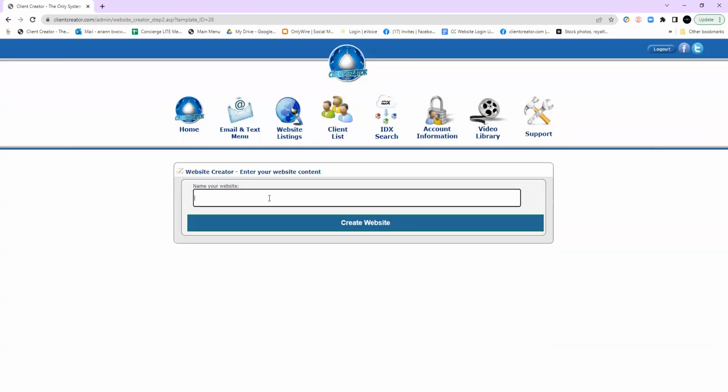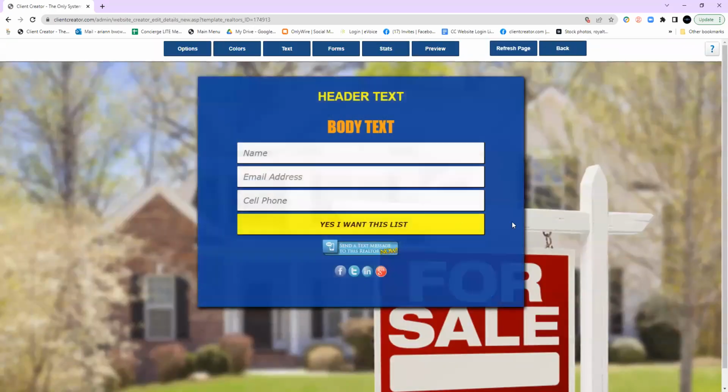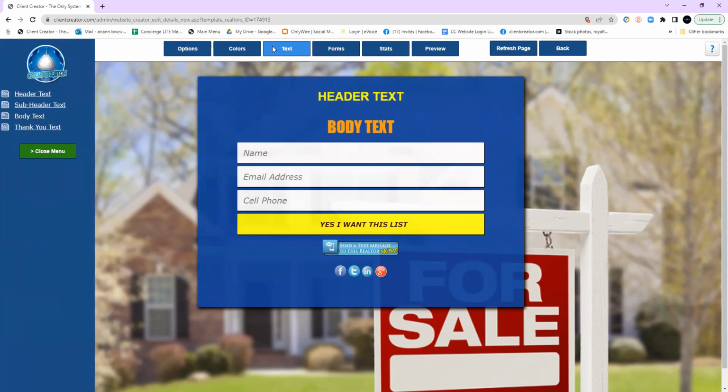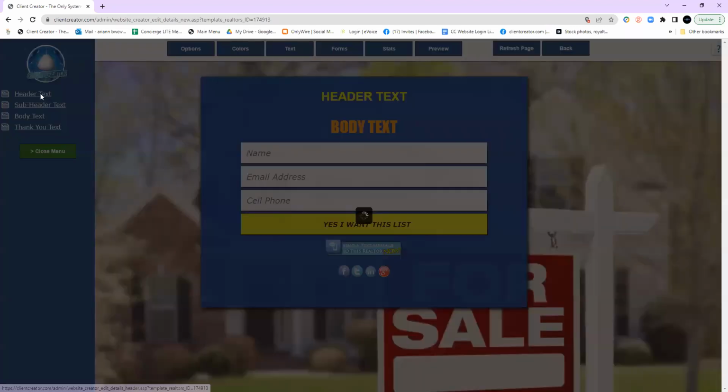So if you're following along and doing this, it will come up. And the first thing it wants you to do is name your website. So let's call it Seller Pre-Listing. Click on Create Website. And there's the base of what we need. Now, in the header text, Brandon. So we're going to click on the text option right here. Thank you very much. I'm missing all sorts of stuff. Sure. So you click on the text, and then we'll go into the header text section.